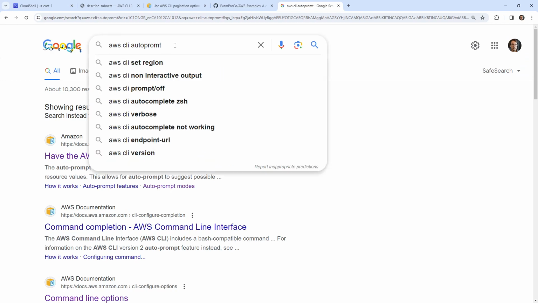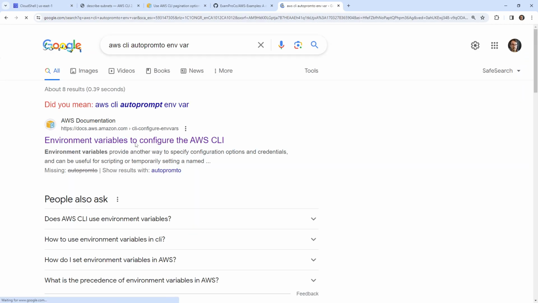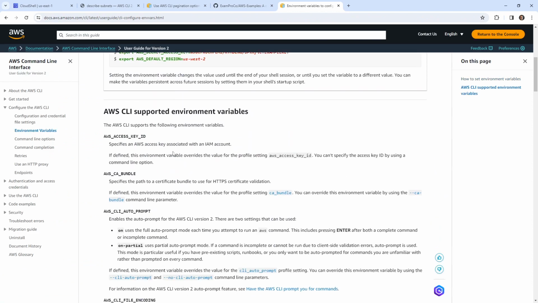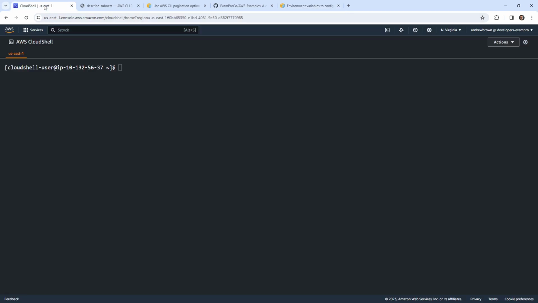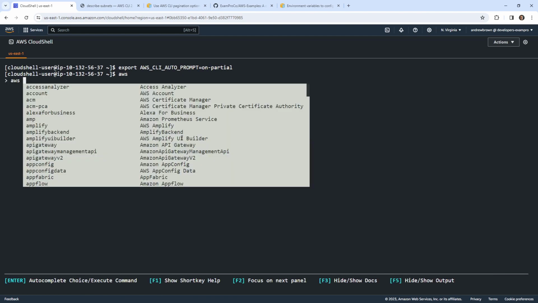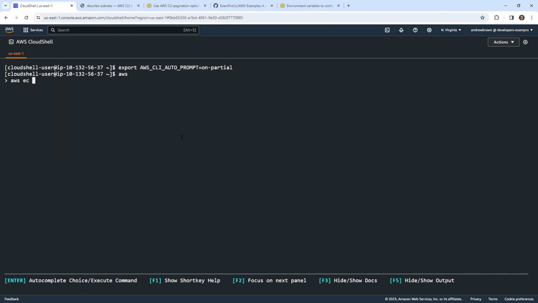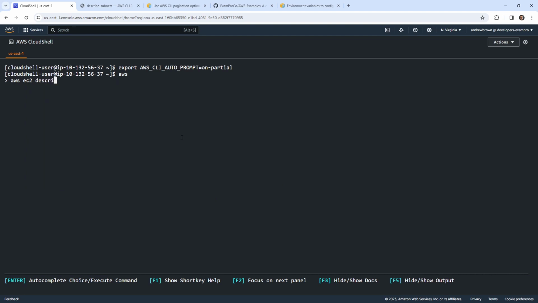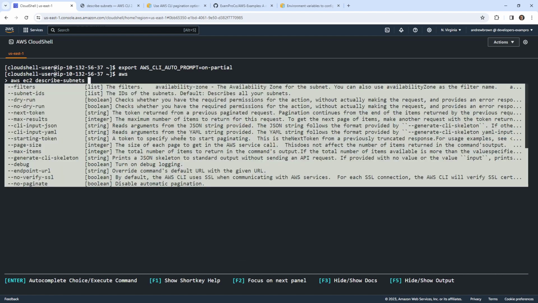So I can just look up the environment variable here because I don't remember what it is. And the value is this one here. So go back over to here and we'll say export, and we'll say on partial. So now if I type AWS, I get the prompt. Perfect. So we'll type in EC2, and then I want to get describe subnets.